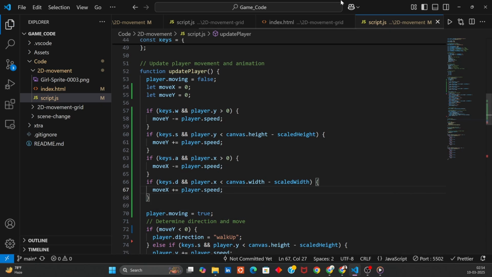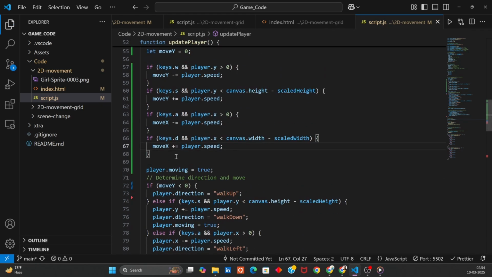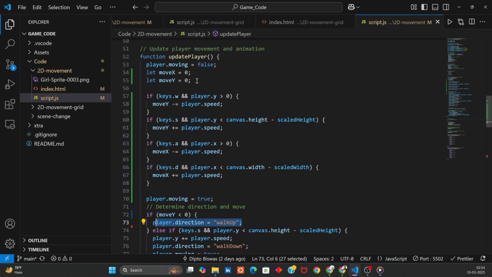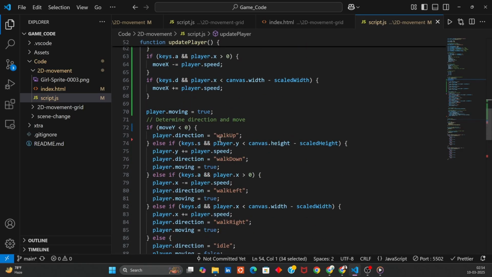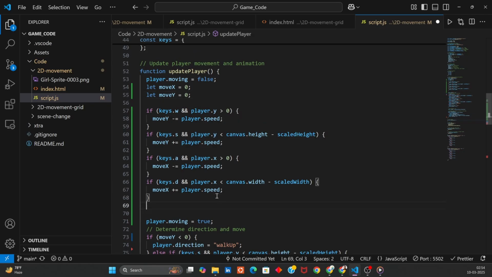Now, why are we doing this? Our movements in the four directions are already good, and that is because now we are changing all of these values into a move x and move y. When we have a single value of move x or move y, it is a walk up, walk down, walk left, or walk right. But when we have both the values of move x and move y, that will become a diagonal movement. And that is what we will apply right now.